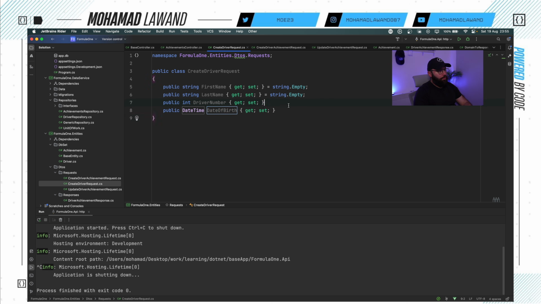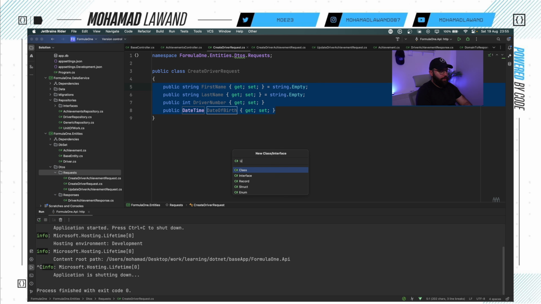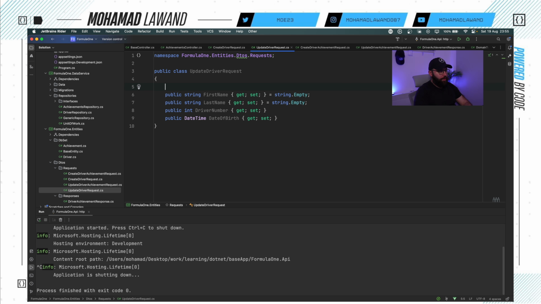Now I'm going to take this and I'm going to create another one. I'm going to say update driver request. I'm going to have the similar information there. But the only thing here I'm going to add is it's going to be a GUID with the driver ID.